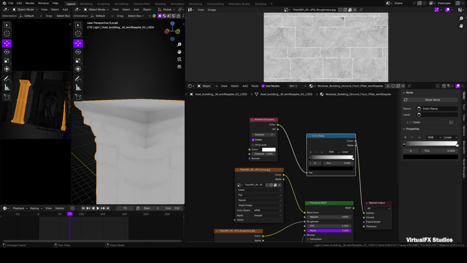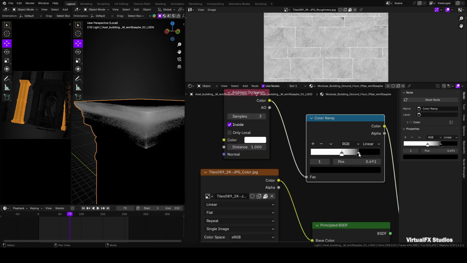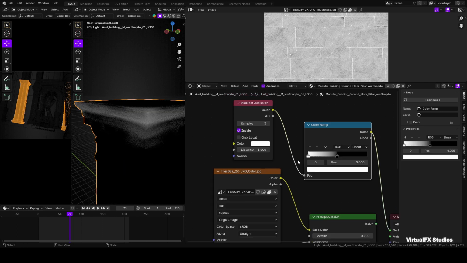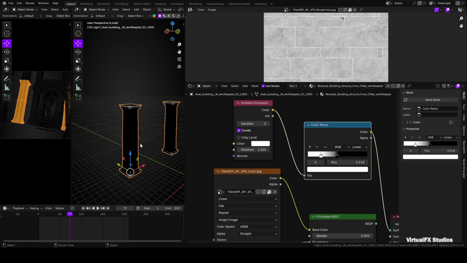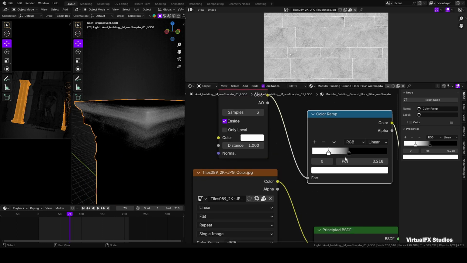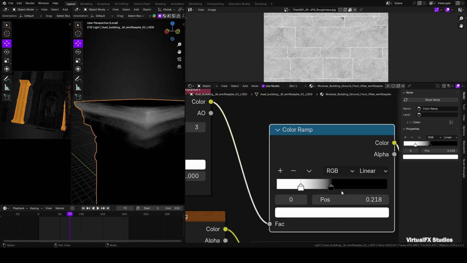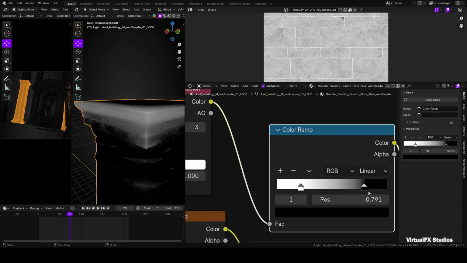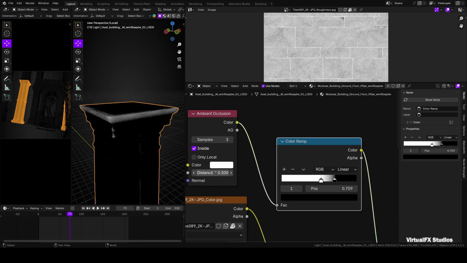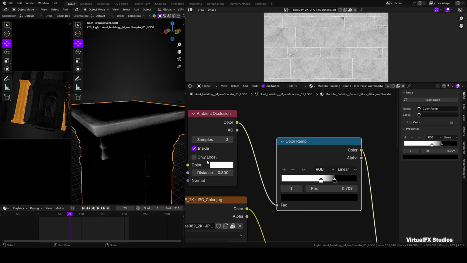After that, flip the arrows of the color ramp, meaning move the white arrow to where the black arrow is and vice versa. Now you can see that white color appears on the edges of the mesh while the rest of the areas are black. This way we can create an edge wear effect on any mesh. You can set the distance value of the ambient occlusion according to how much edge wear effect you want and then adjust the strength using the color ramp.